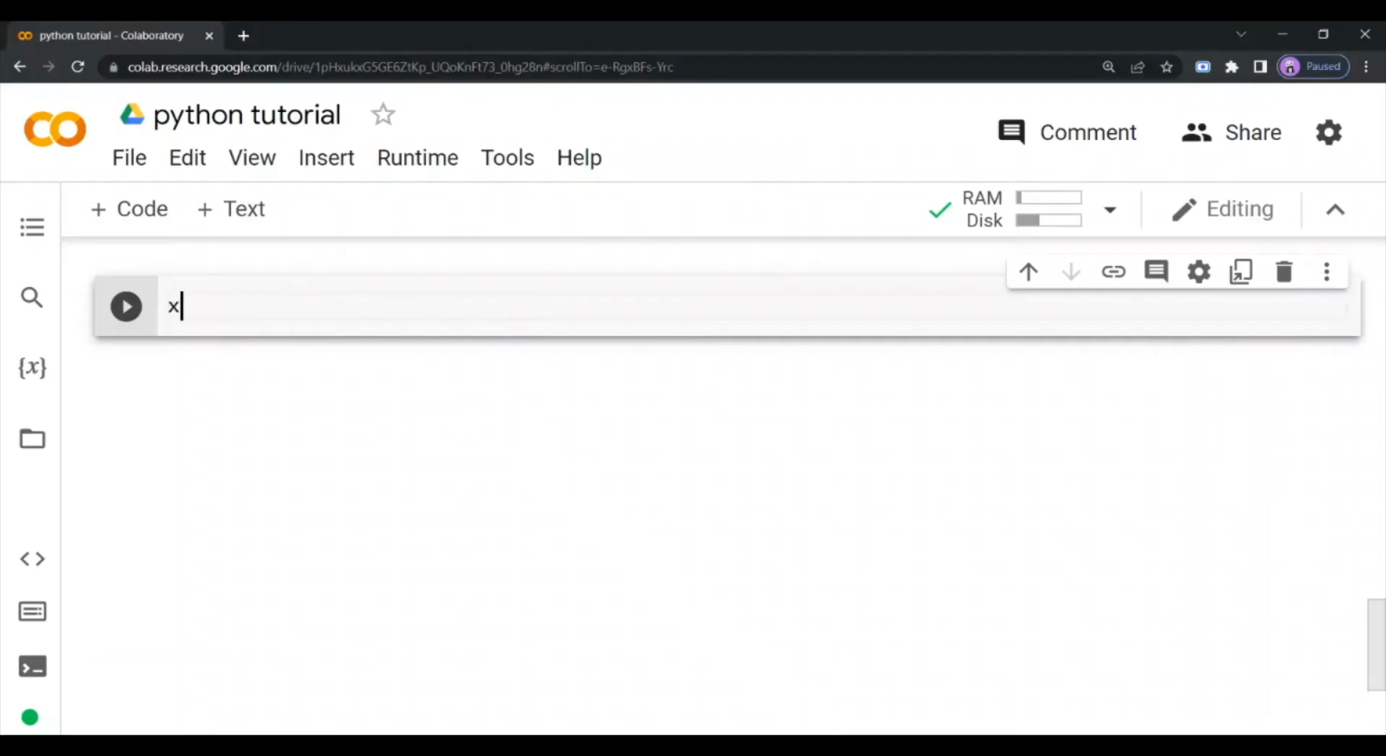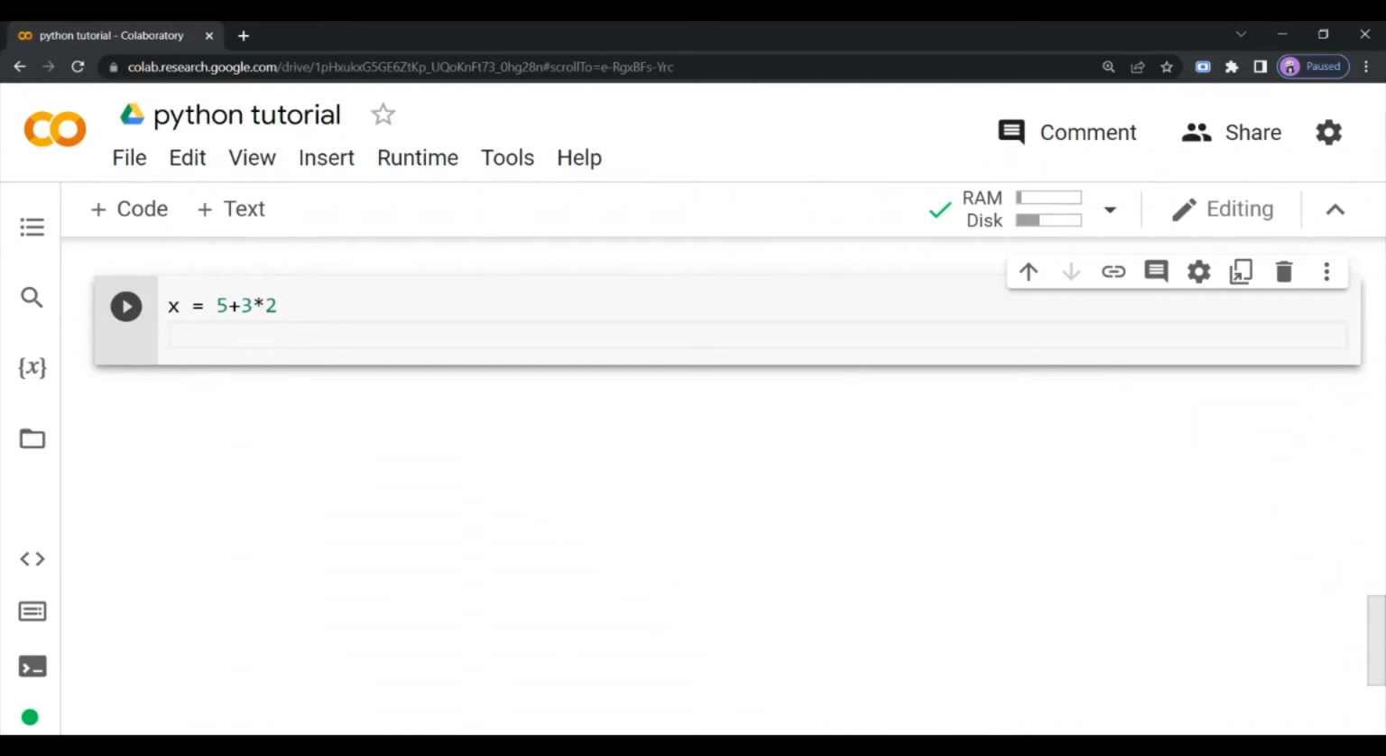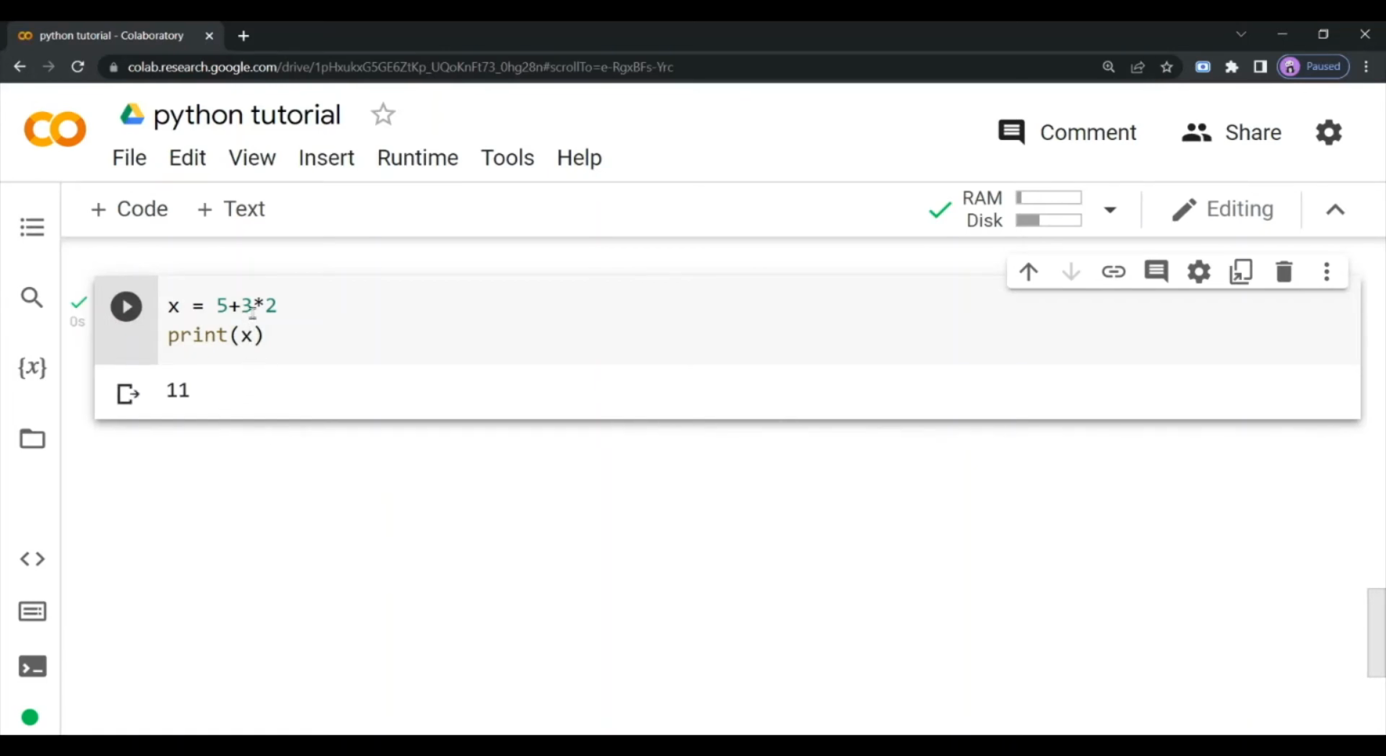So x is equal to 5 plus 3 multiplied by 2. Can you guess what the output will be? You may guess it is 16, but it is wrong. This is because of the operator precedence. First, 3 into 2 is evaluated and then it is summed up with 5. So the answer is basically 11. As you can see here, the output is 11.